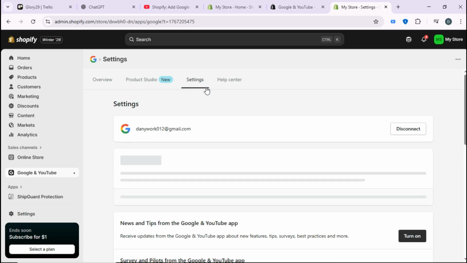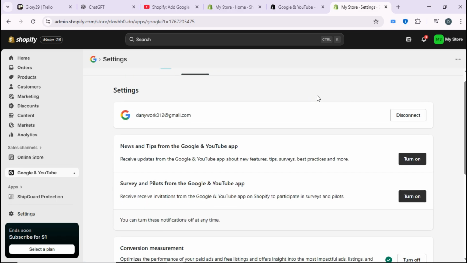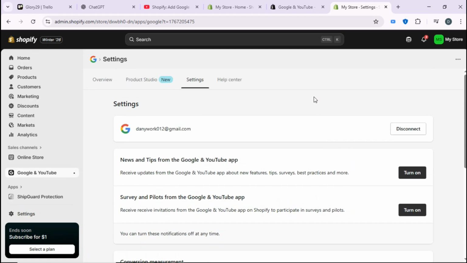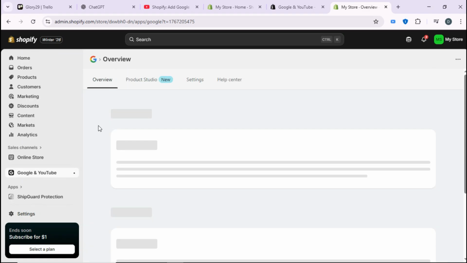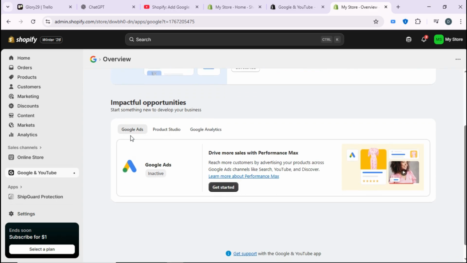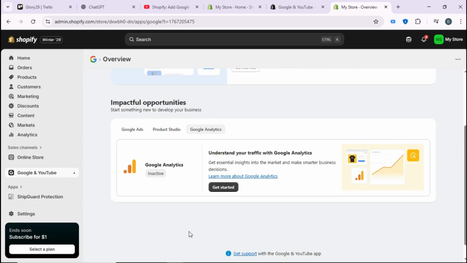It's also a good idea to visit your GA4 dashboard and confirm that events are appearing correctly. This ensures everything is working smoothly and your data stays accurate. And that's all there is to it. By following these simple steps, you'll be able to track Shopify sales, purchase events, and customer behavior using GA4 with ease.